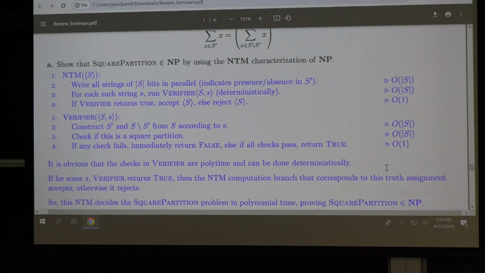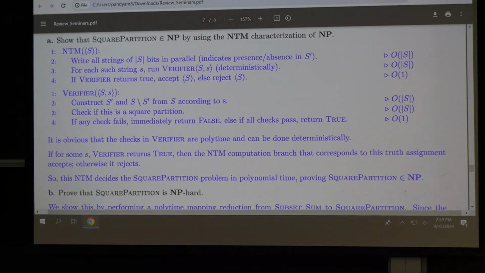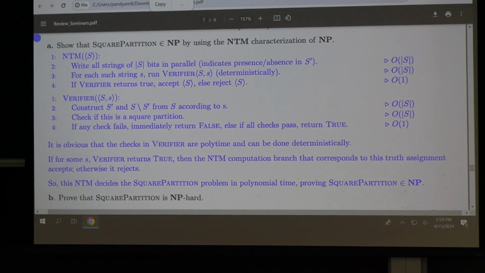This is an NTM characterization, so instead of the quote-unquote certificate, you have a guessed string. Just like last time, we don't need the entire sequence or the integers. We can just have a bit string that corresponds to the subsequence, right? So if there are 10 elements, I have a 10-bit certificate. Cool. Square partition is NP-hard. Start solving.